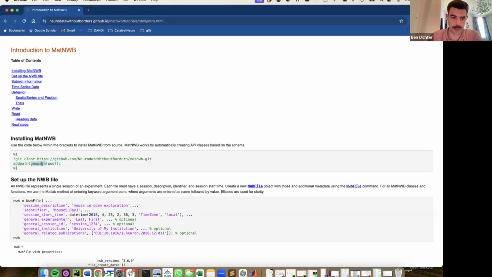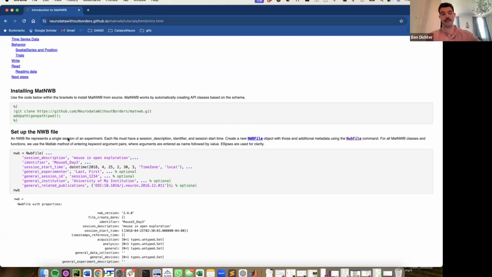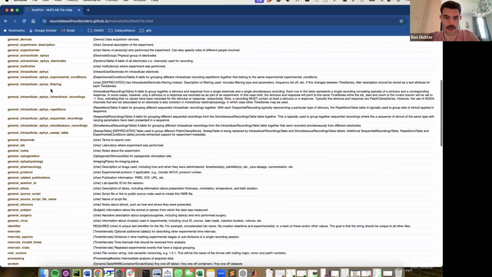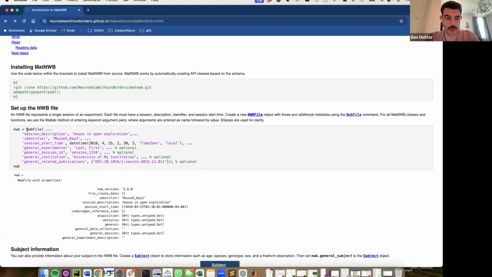So I like to do gen path of my working directory and then add all of that to my path. There are other ways to add it to the path, whichever way you normally install things, but this should work. Okay, so the first thing we need to do is create the NWB file object. We do that with this NWB file command. Oh, by the way, these links will lead you to API documentation, which will tell you about all the different input arguments you can use.